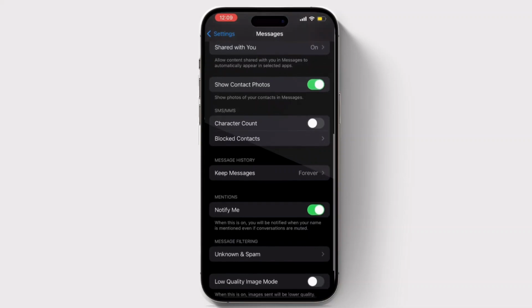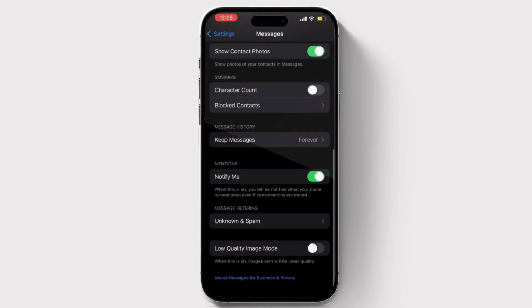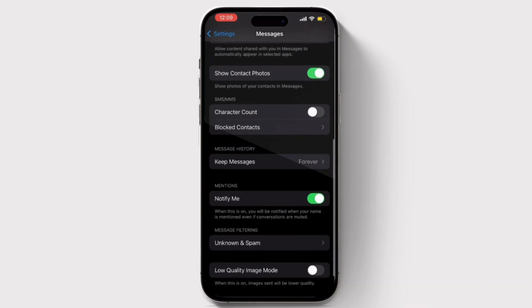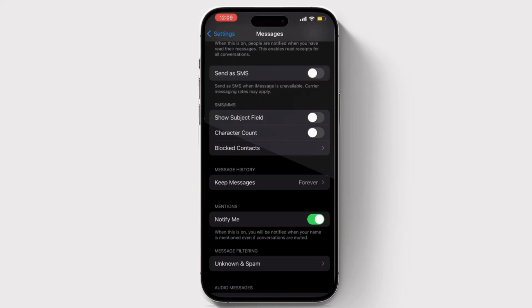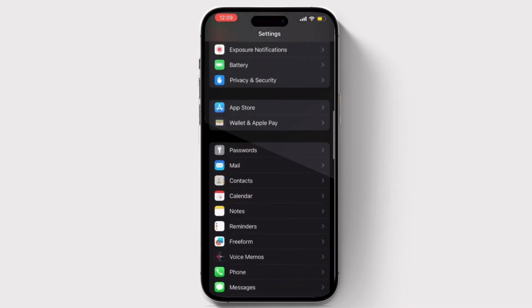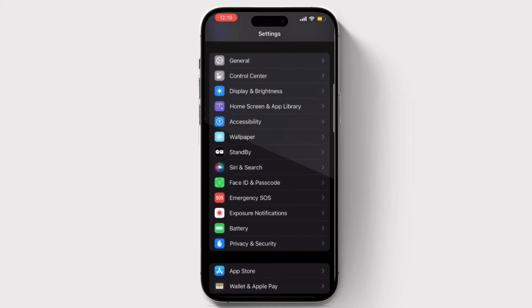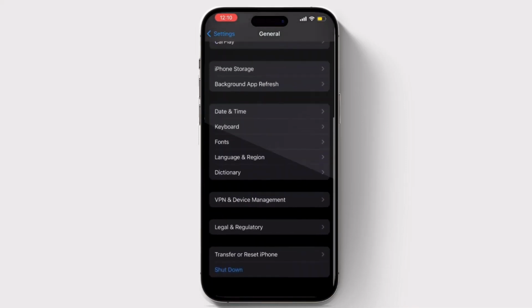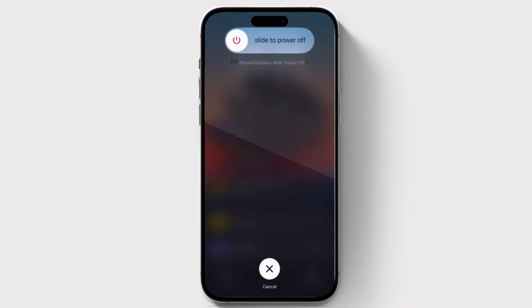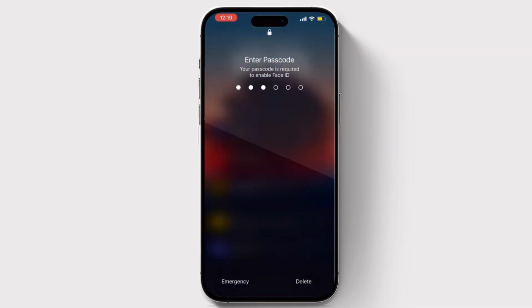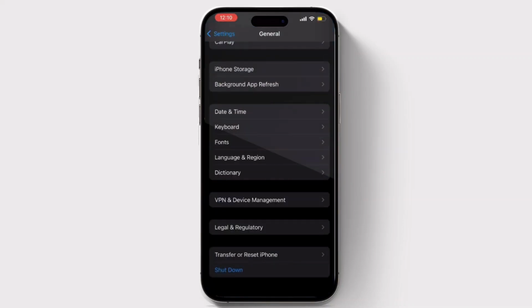Once you do that, scroll down a little bit, and in the SMS/MMS content, all your toggles will be turned off. Make sure that all are turned off. Once you do that, go back to Settings and hit on General, and shut down your phone for a few seconds and then restart it after 20 to 30 seconds.